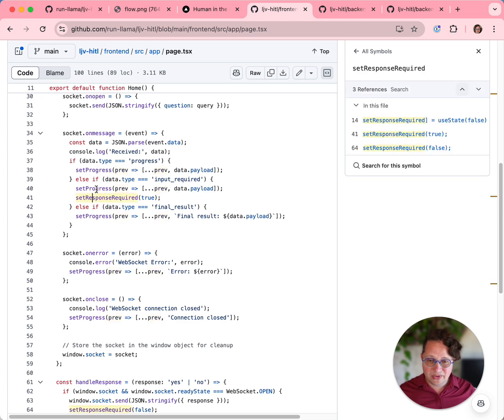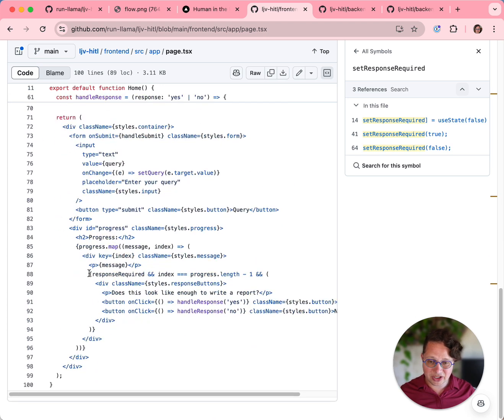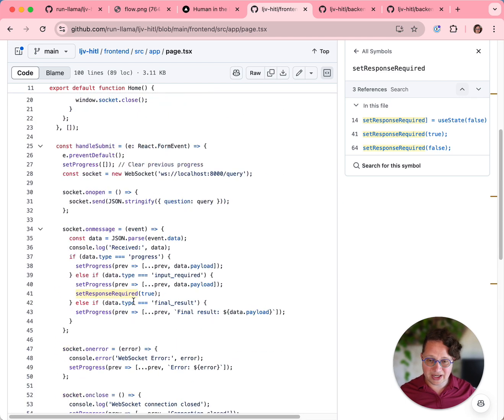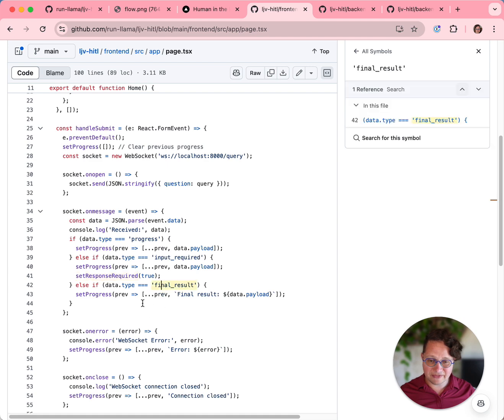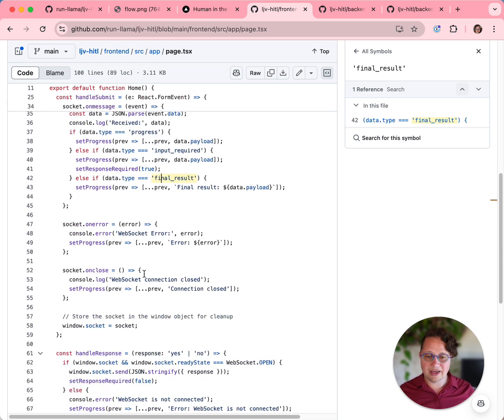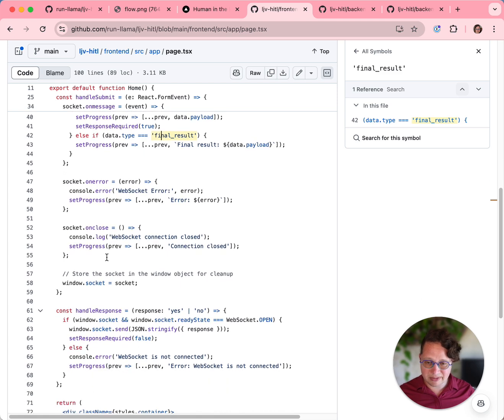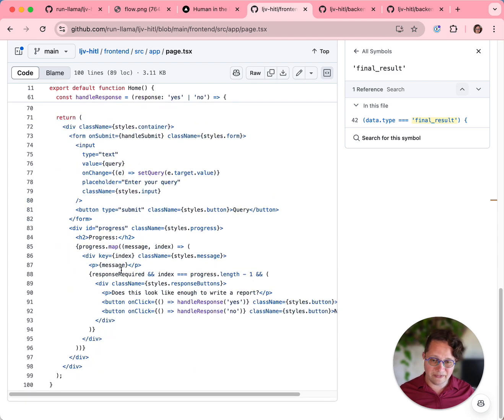If it gets an input required, it sets progress, and it also sets response required, which triggers some extra logic here, which outputs those buttons that we saw. And finally, the third type of message that it can get is the final results, which it just treats as another progress message. It's doing some error handling and cleanup work, but that's it.